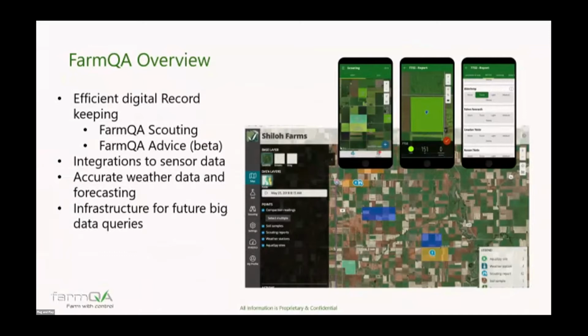Well, what that means for our product is we really have two facets. One is what we call FarmQA Controller, and that's a web-based platform that you can think of as the engine to house all the different data layers that we bring in as FarmQA. The primary data layer for Controller is FarmQA Scouting.